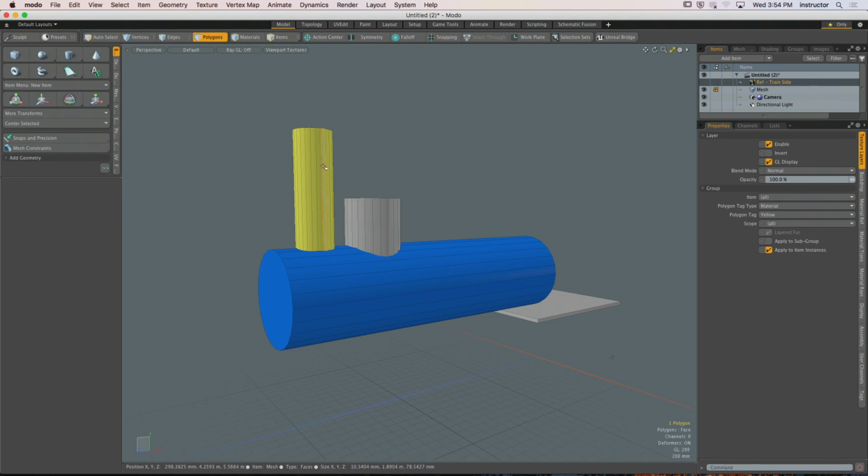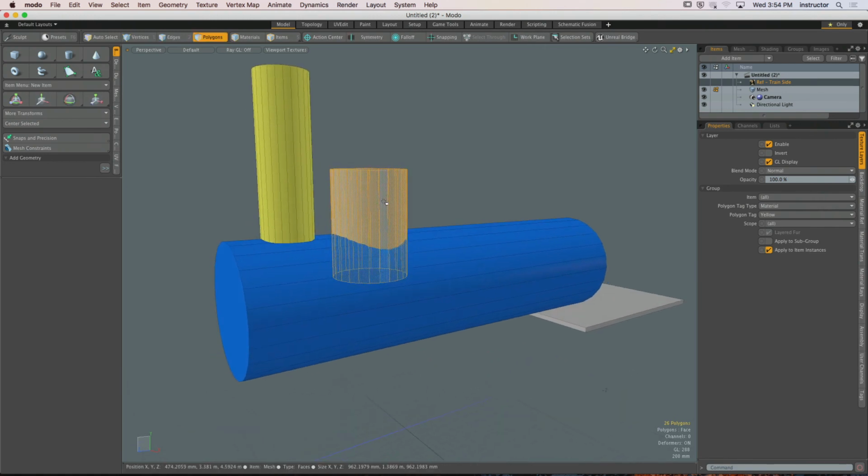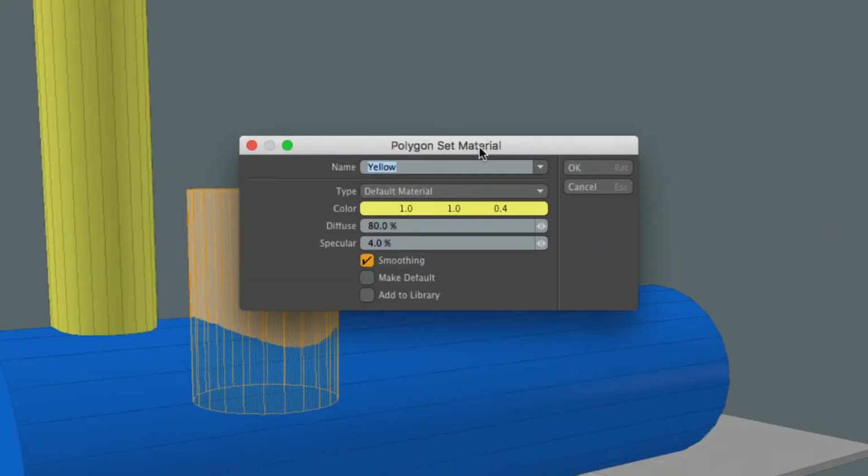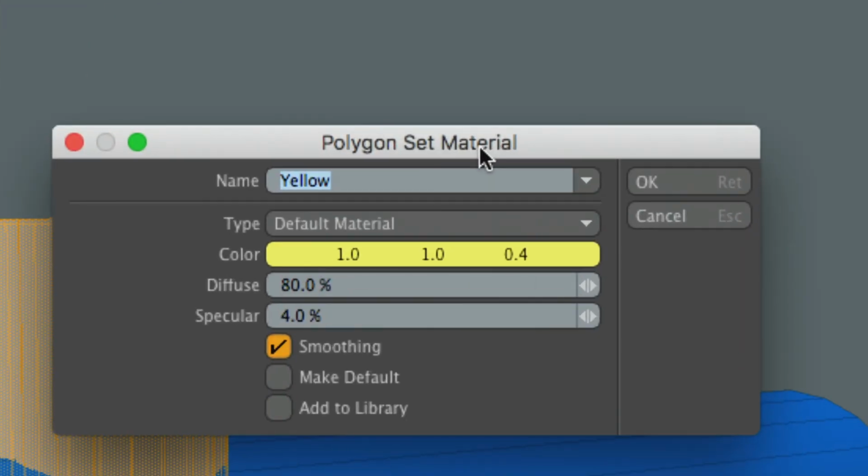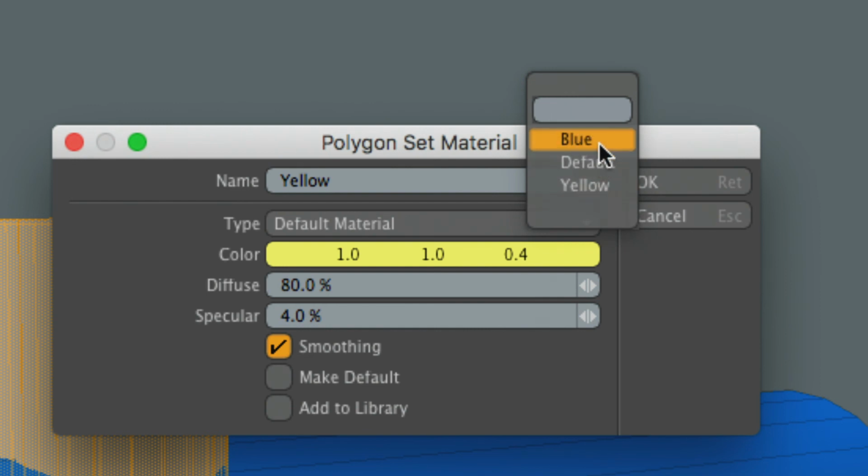Maybe I want these two smokestacks to be the exact same color. Well, I can do that too. Once again, select, hit the M key. But now I'm not going to create a new material, so I don't need to make it like yellow 2 or something else like that, right? I can just select it from the pull-down menu.